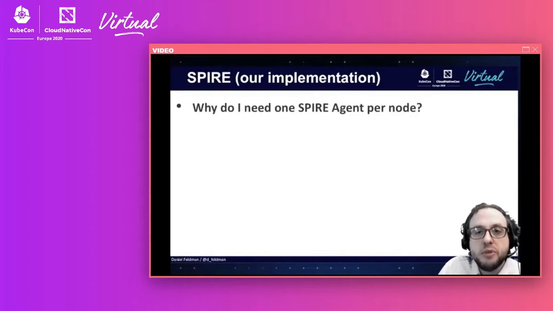Now let's talk about some frequently asked questions about SPIRE. First of all, why do we need one SPIRE agent per node? And what counts as a node anyway? Do virtual machine hosts count as a node? Do Kubernetes hosts count as a node?